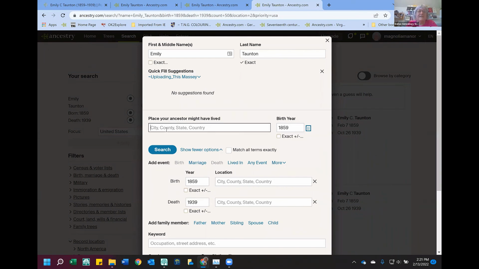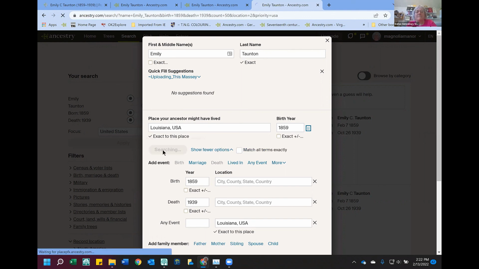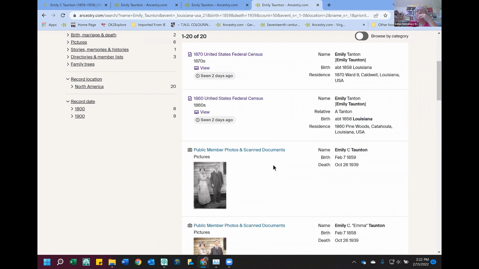But I'm going to put in Louisiana here. And if you start typing, it will give you what it's accepting for places. And I'm going to click the exact to here. So it's only going to search in Louisiana for her name. And that should reduce the number of hits. And somebody has corrected spellings here. And seen 2 days ago, yeah, because I was looking to see what I could find. So if I click on view, I usually do a right mouse click to open in a new tab.